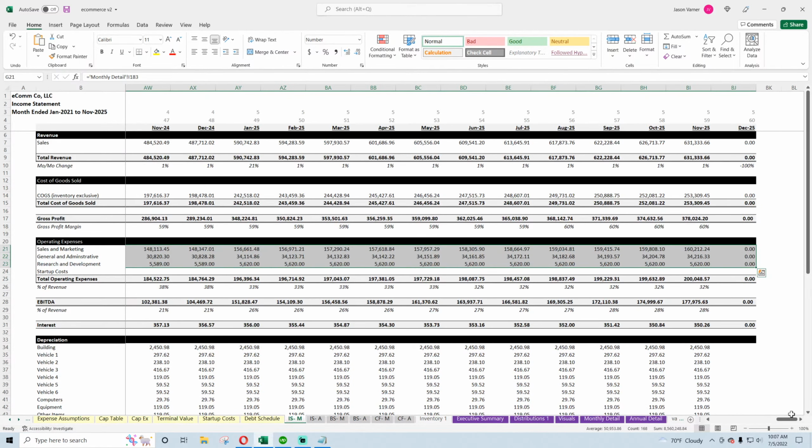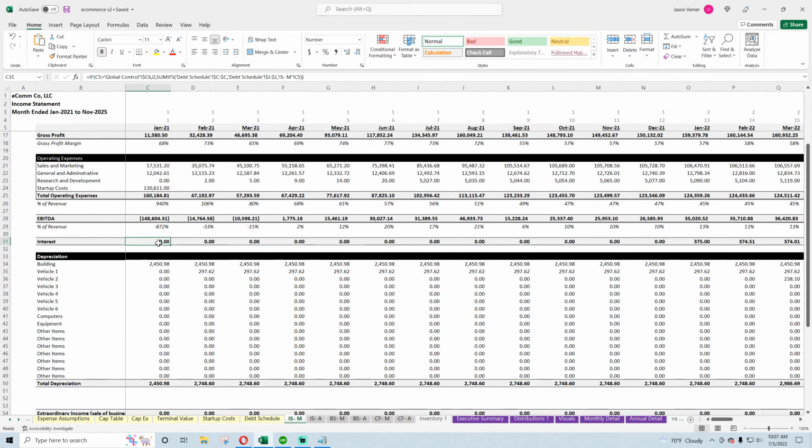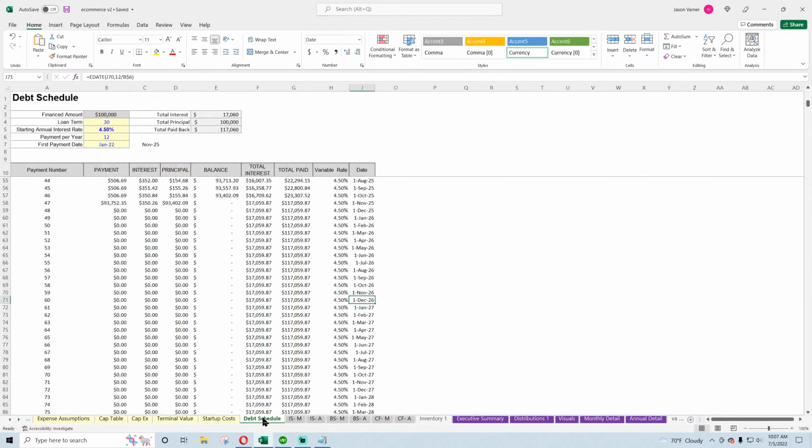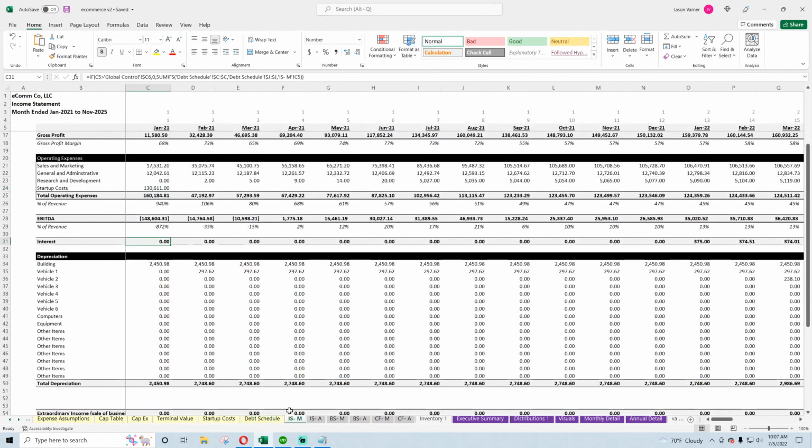Okay, so after all of that, we can now see earnings before interest, tax, depreciation, amortization. Essentially the cash flow that the business is generating after all its revenue and expenses. Interest. Why do we not have any interest showing up here? Definitely should be in column C.